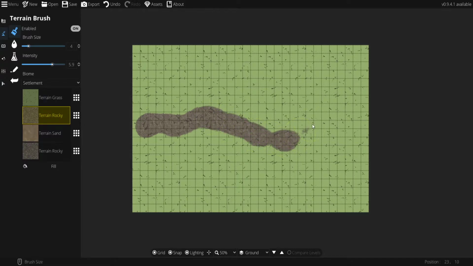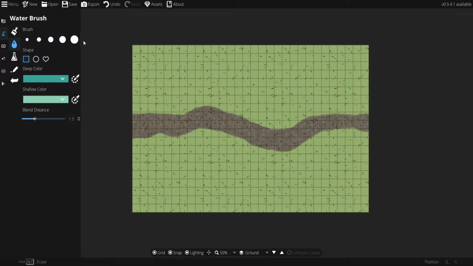I want to just put out the river. I'm going to mark that off. Perfect. And now we're going to go to the water tool. We're going to make the deep color super blue and make the other color super not as blue.